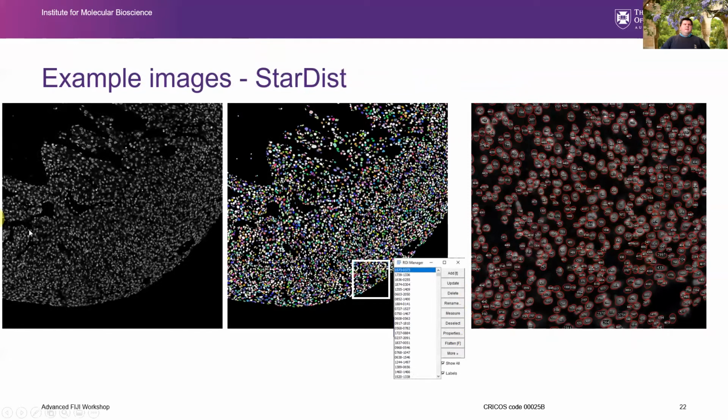So these are some example images of what's possible. I have here a part of a heart section that's been stained for DAPI, and you can see that there's a lot of nuclei. And StarDist does really well at segmenting each of these individual nuclei automatically. And then we can feed this into downstream applications where we have researchers with transcription factors that they're looking at, and they localize to the nucleus, so we can capture that quantification really easily by incorporating StarDist into our workflows.